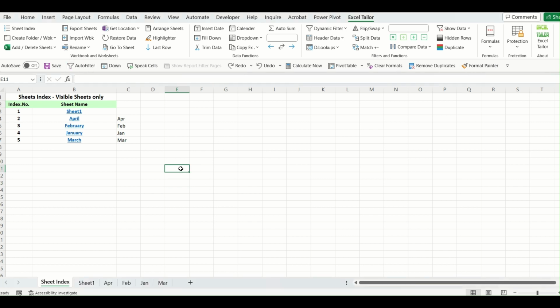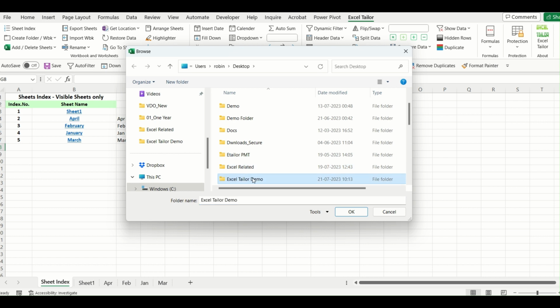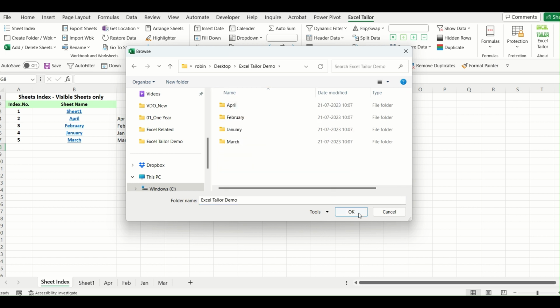Okay, so the function that I am going to show you right now is the get location function. What this get location function does is extract the location detail from a particular file or a particular folder. For example, I want to get a folder location, so I will click on this, and it is asking me to select a directory. I will select this directory like this, and I click on OK.